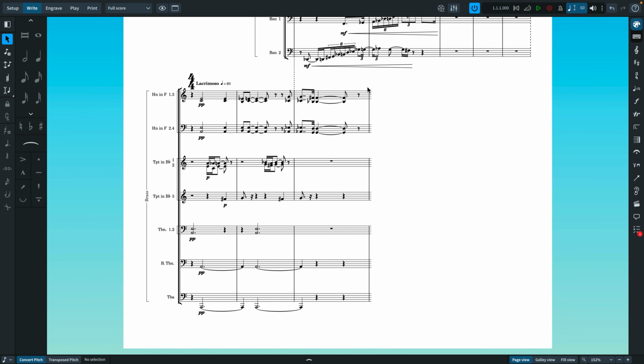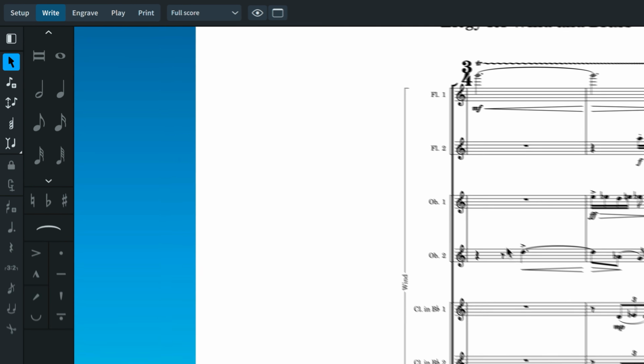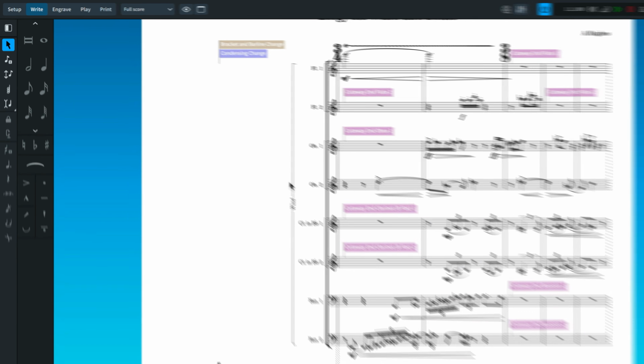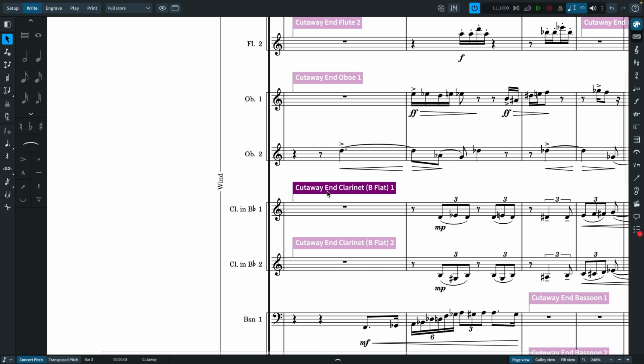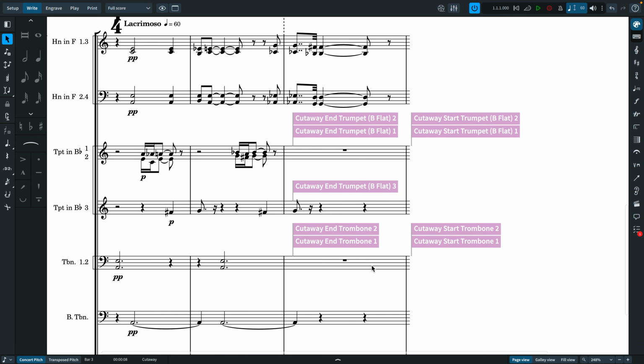In this example, I want all of the brass to cut away together and all of the wind to show together. I have cutaways switched on in layout options. By showing signposts, you can see how I have input cutaway ends to stop automatic cutaways, and where I have overridden the automatic cutaway for these trumpets and trombones, I've added manual cutaway starts to pick them up again.